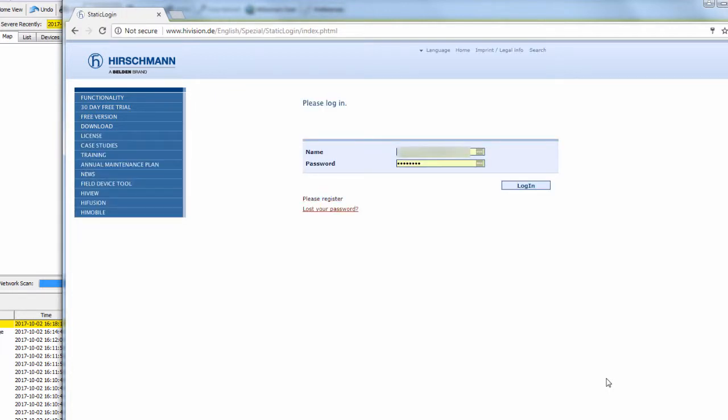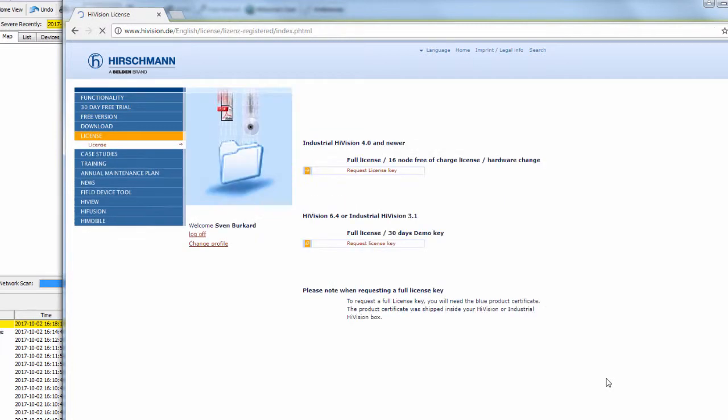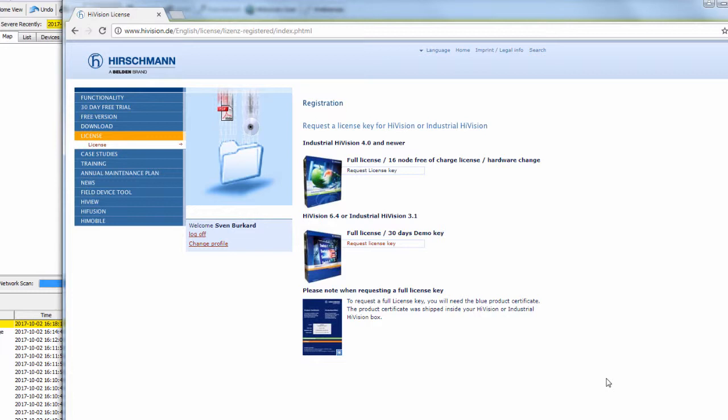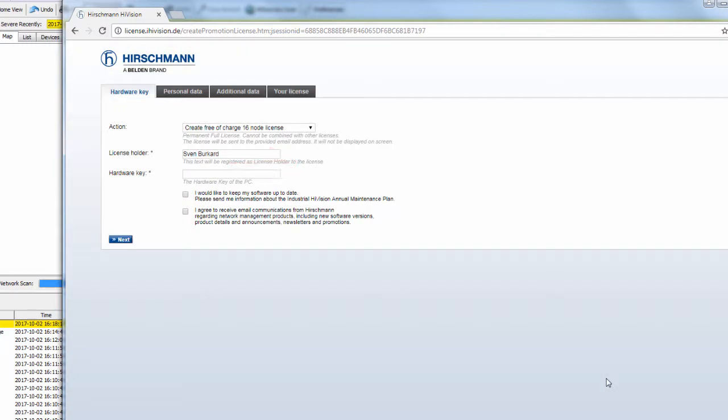Again, here it's going to ask you for your login credentials. If you again don't have them, please go ahead and register. And when we log in, you have the option of registering either a full license or the 16 node free of charge license. And again, the software is one and the same, so it's just the license that's different and unique. And with the free 16 node license, it's going to ask you for the license holder, and this is where it's going to ask you for your hardware key.